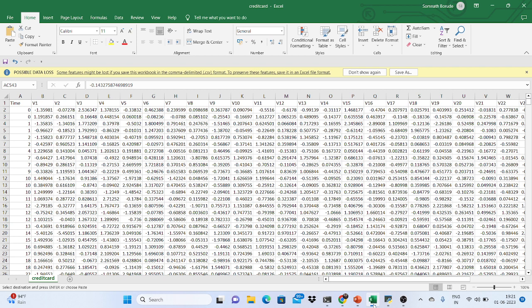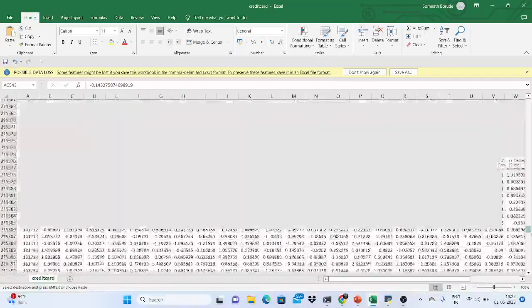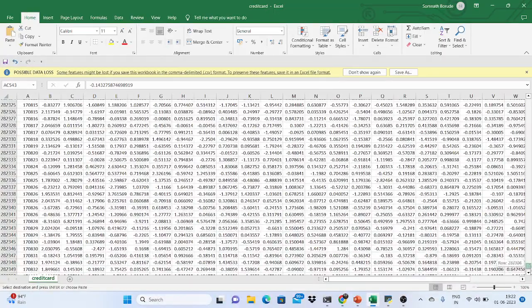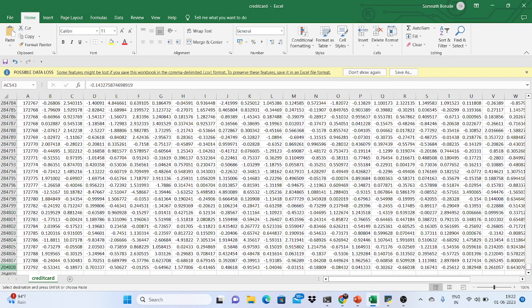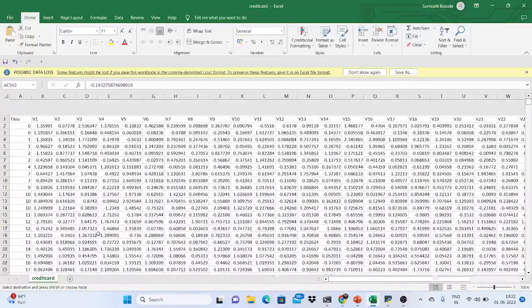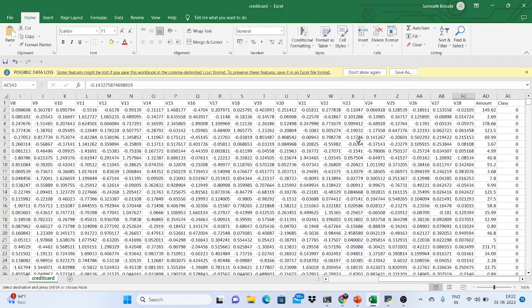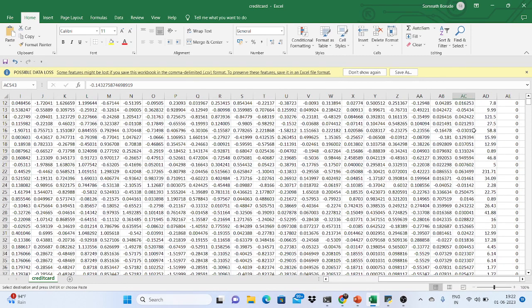In this dataset, there are a total of 31 columns and 2,84,807 rows. Here we can see the total rows in the dataset. There are 31 columns. First is Time. After that, V1 to V28 are our features of the credit card, and then Amount and Class. In the Class column there are 0 and 1 values. 0 means a normal transaction and 1 means a fraudulent transaction.